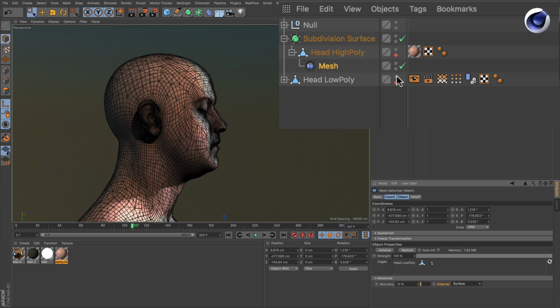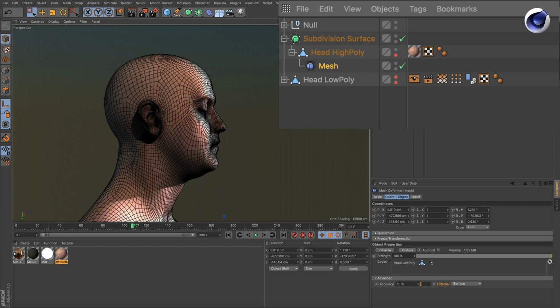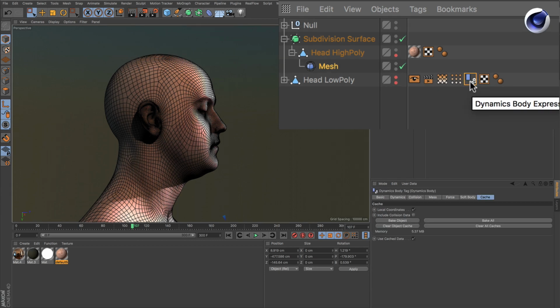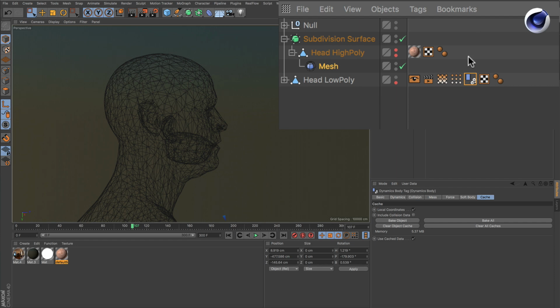So we can make the low poly head invisible now. This is the high poly version. And I already put a soft body dynamics tag here and I pre-calculated this. So we can see this here with the low poly version.